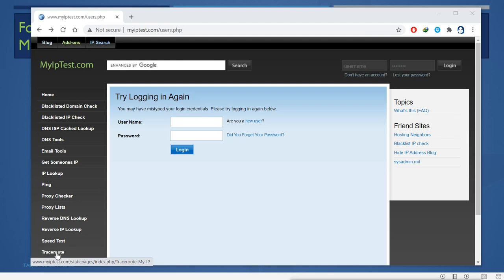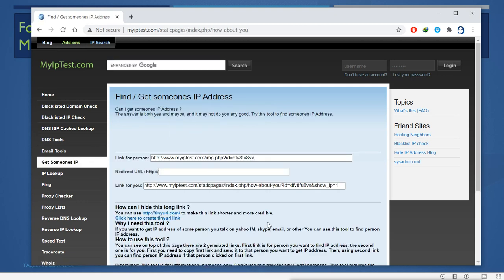Now if you want to do this Get Someone's IP, you will click on this, and you get these 3 links. So this is the link for the person you want to locate.